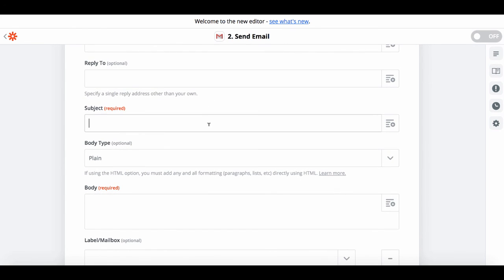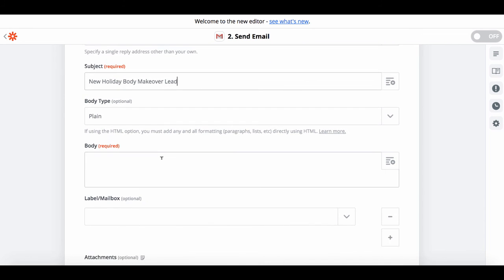And then in the subject line, I'm going to put new holiday body makeover lead. And then in the body of the email, I'm going to have it put the name.